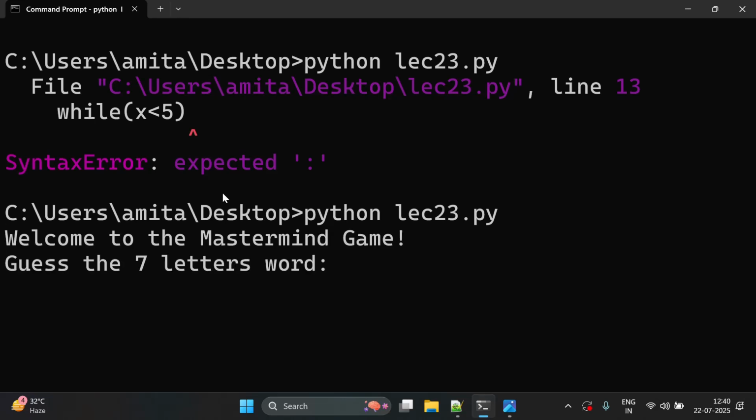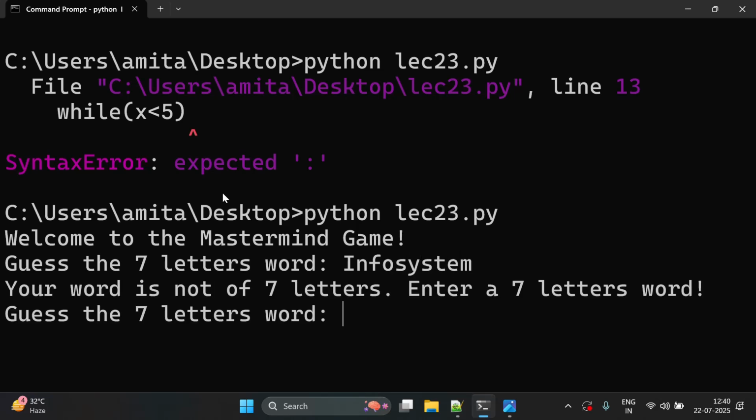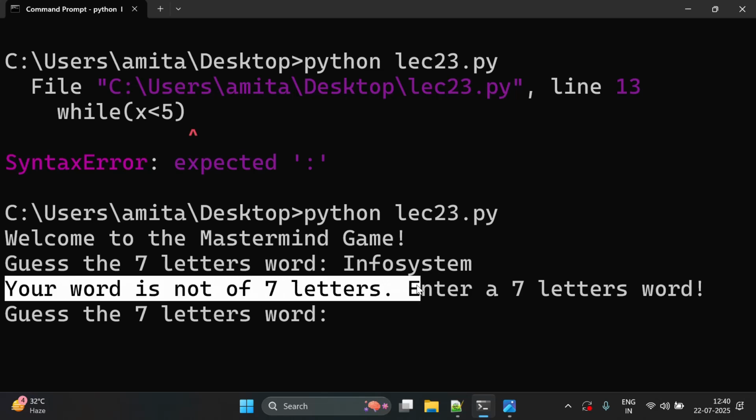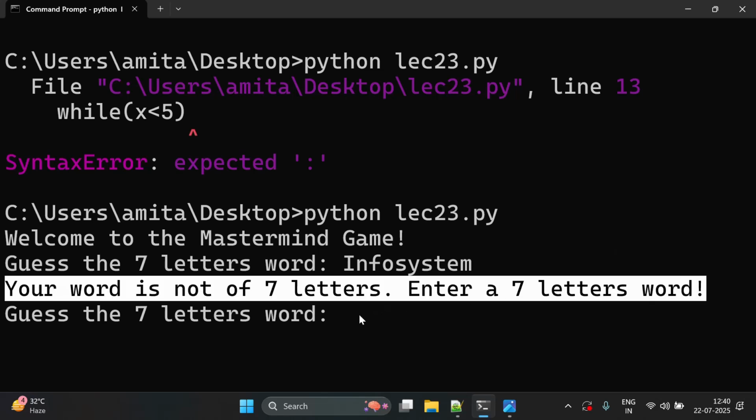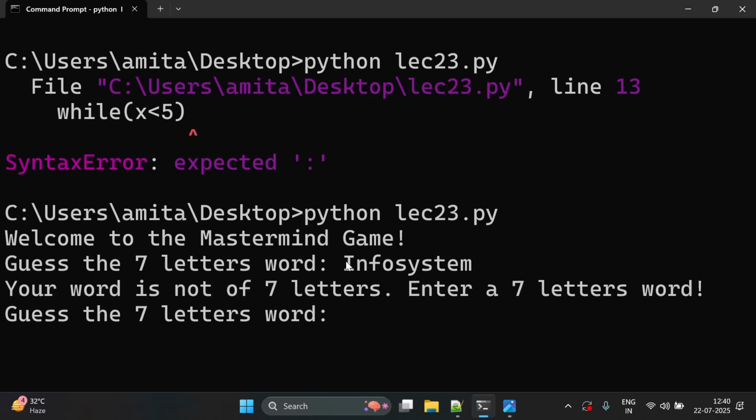So welcome to the Mastermind game. Guess the 7 letters word. Okay, so let us type something like info and let us give this. So it said your word is not of 7 letters, enter 7 letters word. So it just counted these, which is not equal to 7, so it printed this.